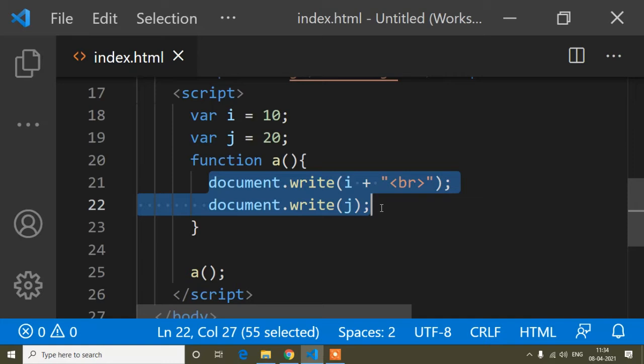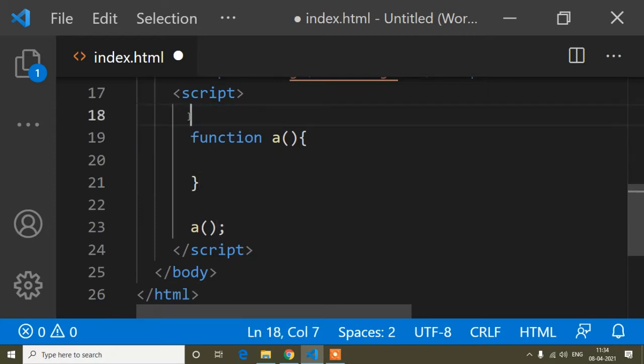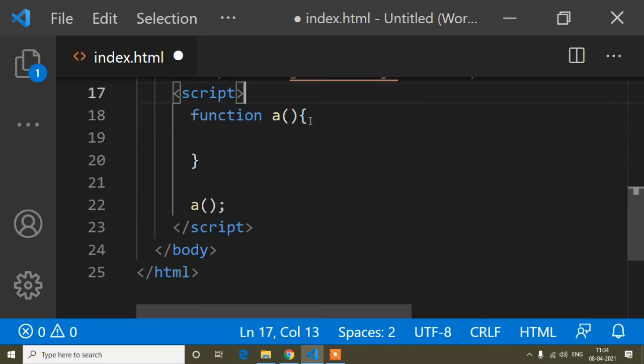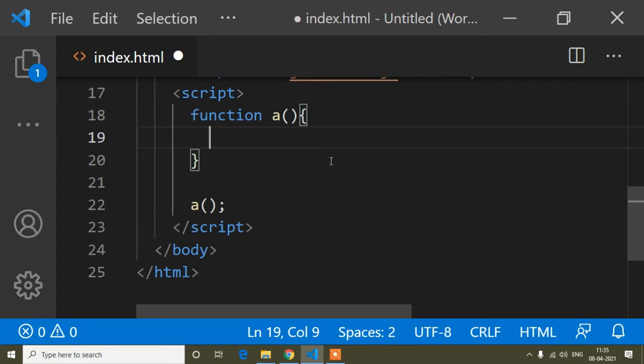Now I will show you the second definition, and for that I will remove the code from here, and I will remove this from here. Okay, and now guys, here I have only one method a, and I have called this method a here. But guys, suppose you have heard about nested functions. Nested function means a function inside of another function.